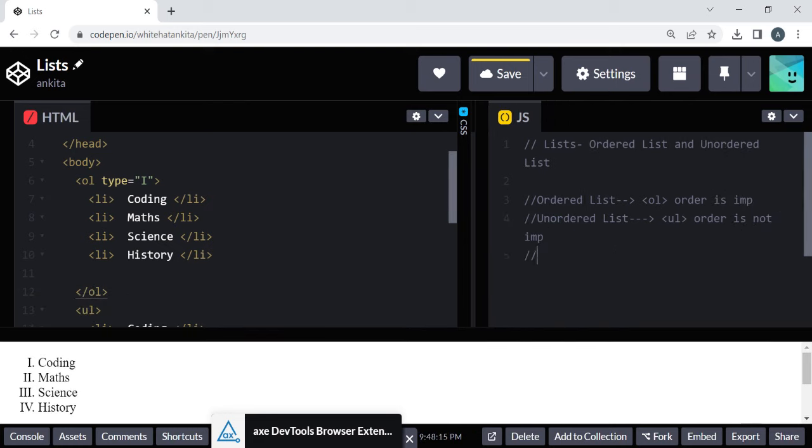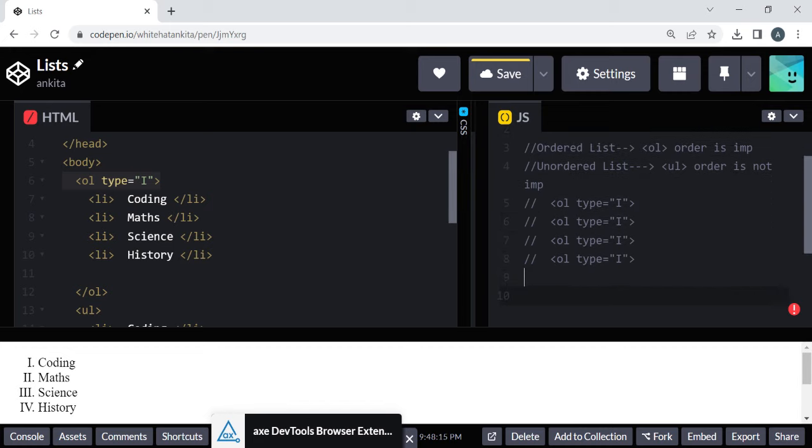For your information, I can also write it over here. Keep a note of this. This is very, very important. Let me just copy this line and paste it a few times.